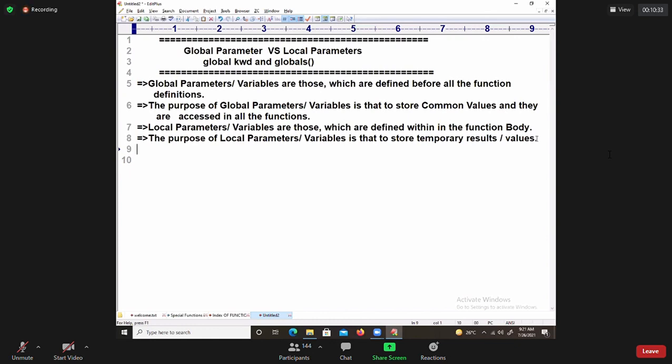Perfect. We understand. So where do you access local variables? Inside the function definition. Can I access them in an outside place? Yes, good. Where can I access local variables? Inside the function definition only. Can I access them anywhere else, outside of the function definition? We cannot.